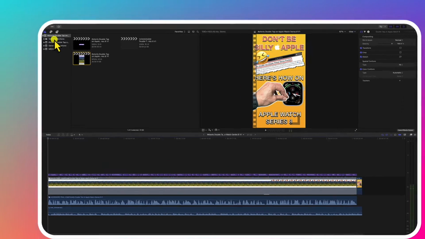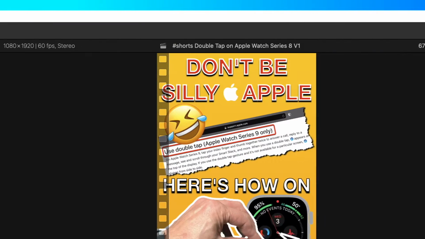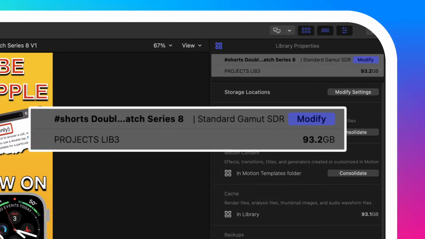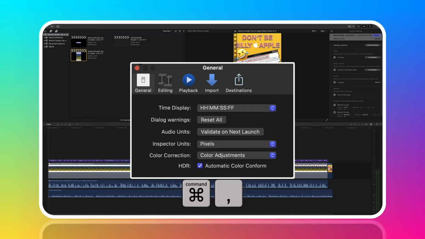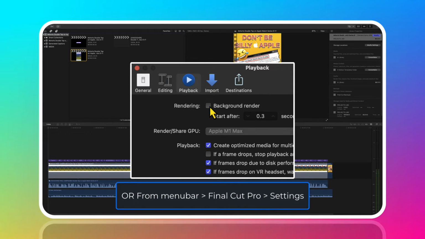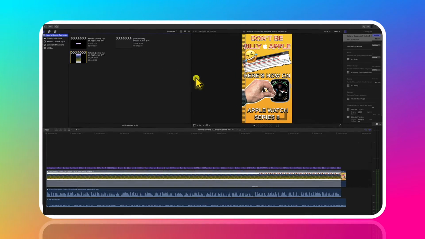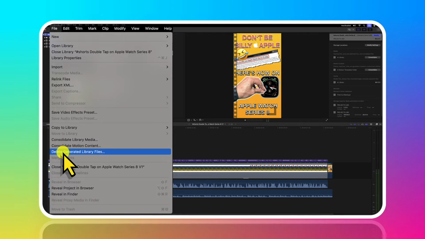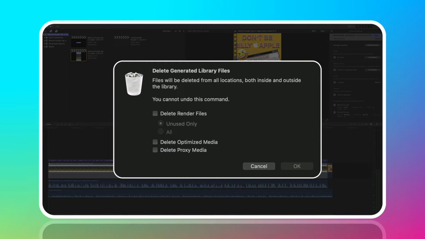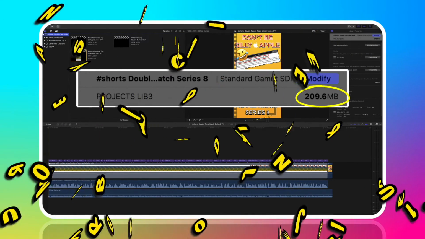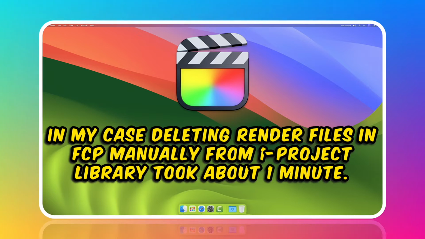After opening a library project in Final Cut Pro, click on Library File and check the current disk space being used. Now, simply press Command-comma to open settings and check that background render is turned off, as shown. Then, from the menu bar, click File, then Delete Generated Library Files. Click Delete Render Files, select all, then click OK. As you'll notice, the project library has been reduced considerably. The entire process took approximately 1 minute to complete.